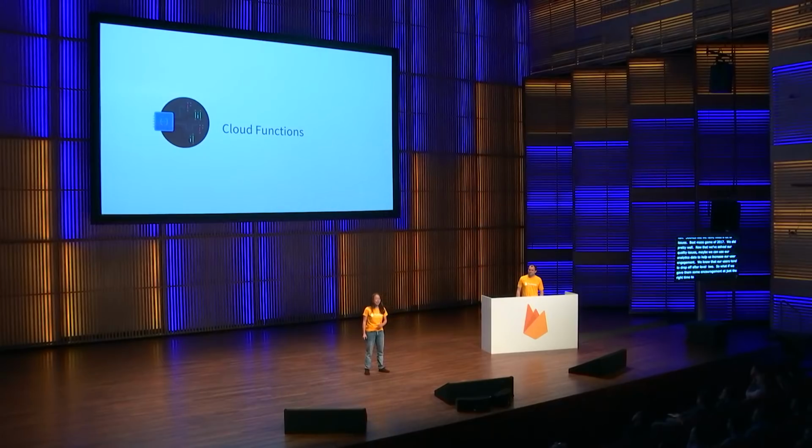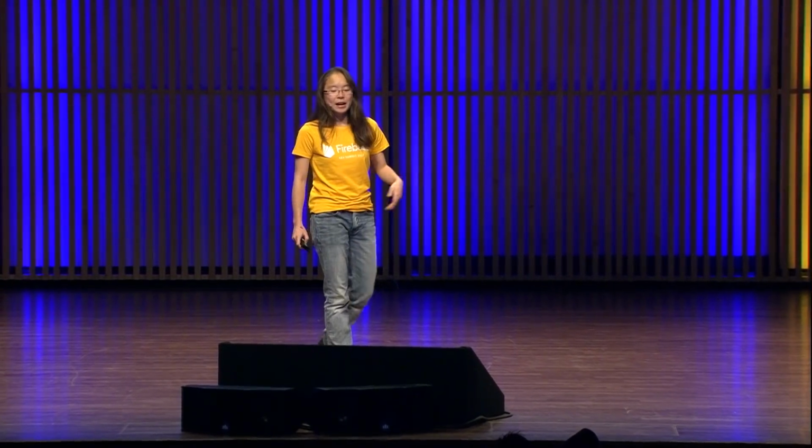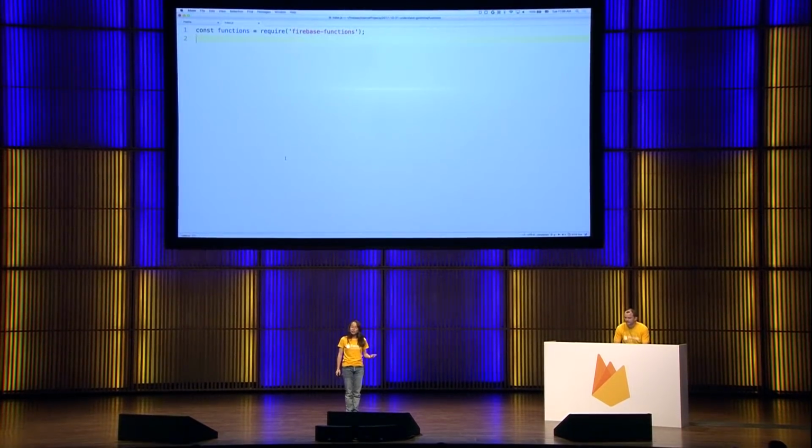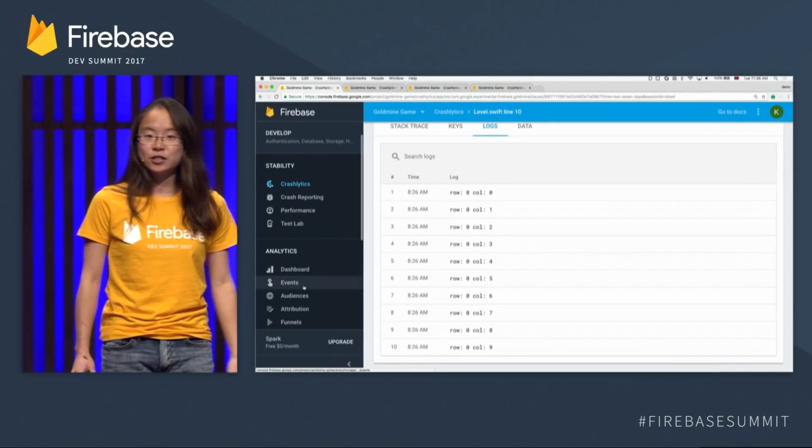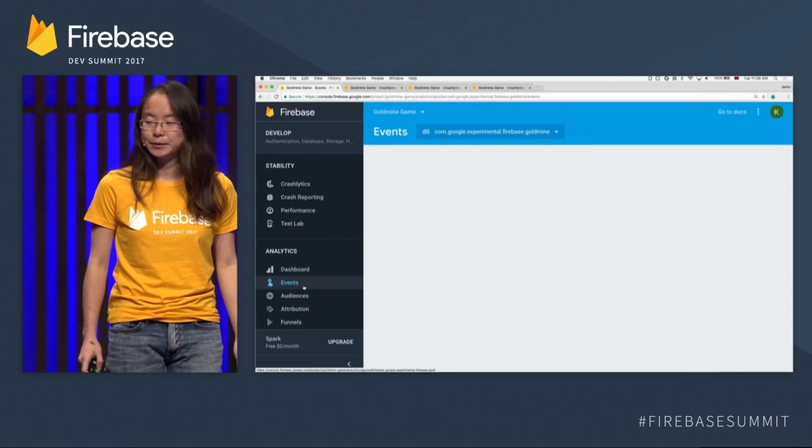We're already logging analytics events every time a user completes a level, so we can use the function integration to identify when someone has finished level 2 and send them a notification encouraging them to try level 3. All right, let's try it out. To do this, we'll need to first make sure that our level complete event is marked as a conversion in the console. This allows us to trigger a Cloud Function from it.